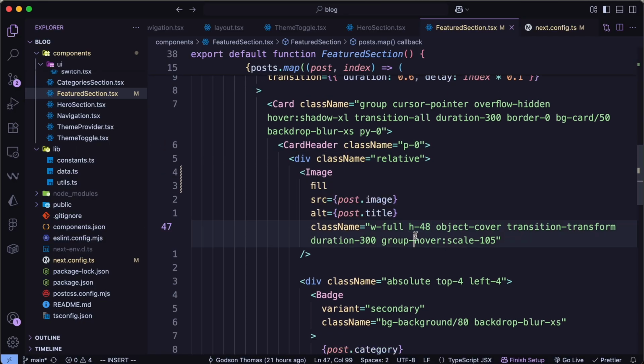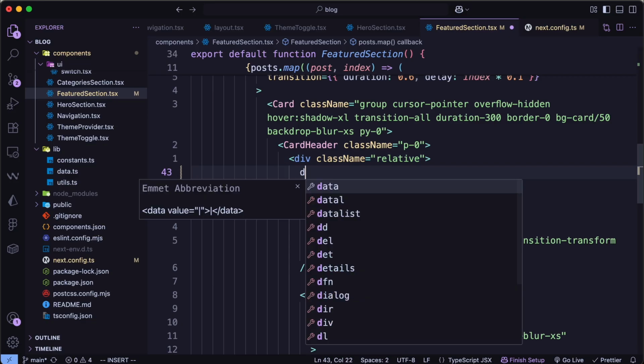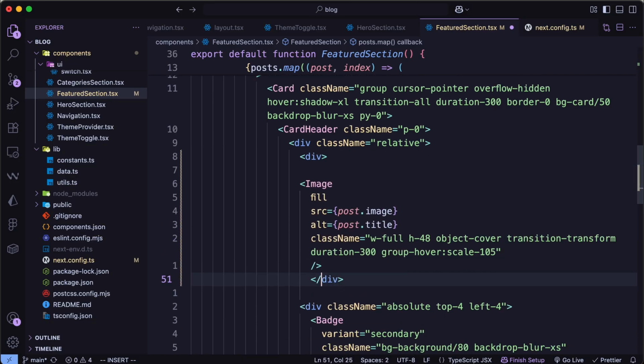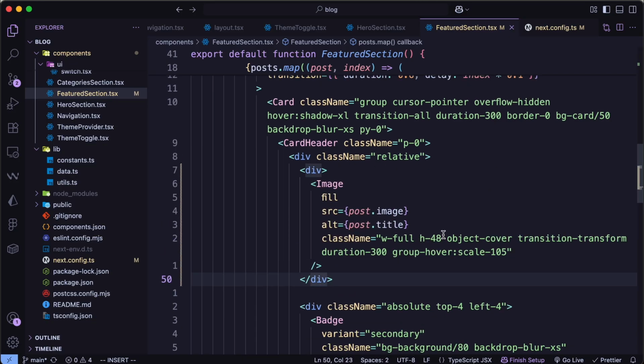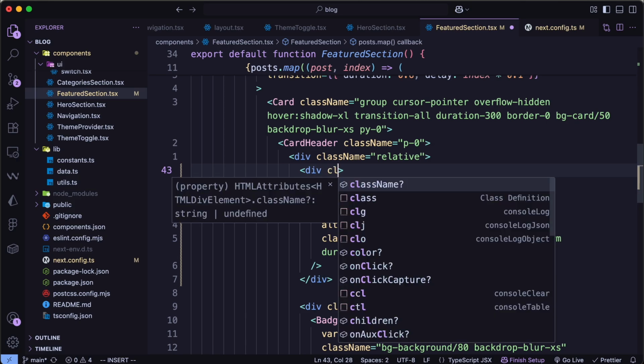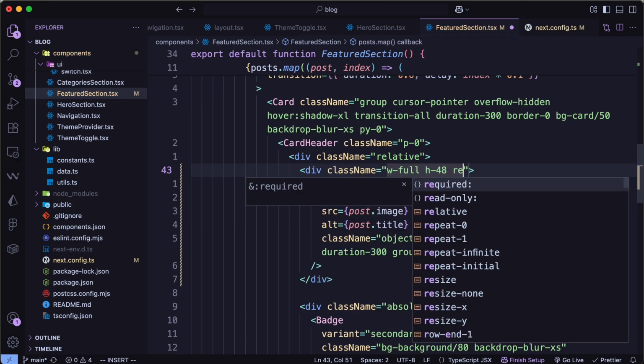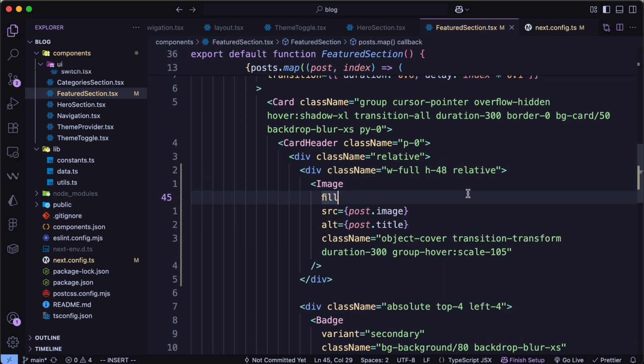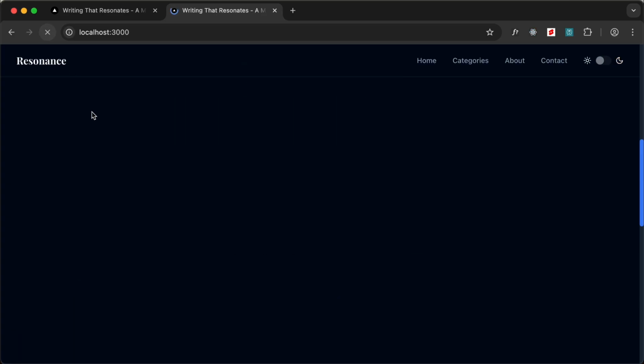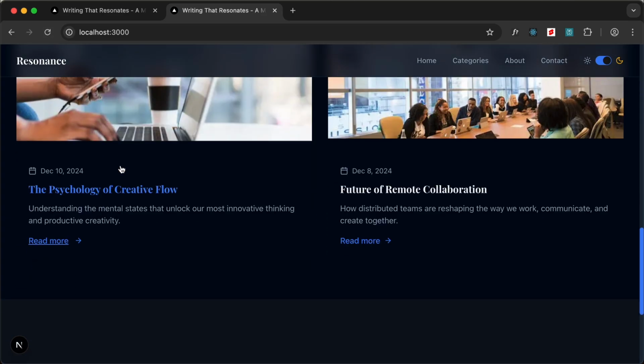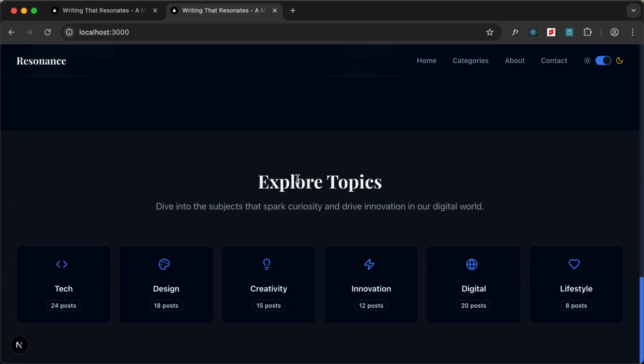We are adding this height of 48 for the image tag itself. What we need to do is create a container division with a fixed height or width. So let's create a div over here, add this image inside this div, cut the width and height values from here, and paste them inside a class name, and let's also type relative. Now if you go back, we can see that the images are being displayed, so everything is working all right. Now let's go ahead and start with our quotes section.